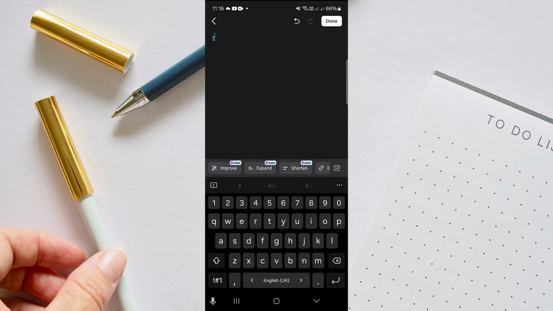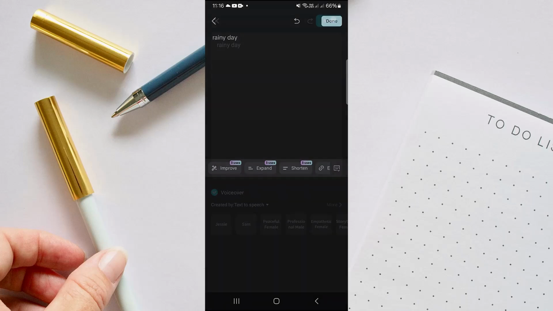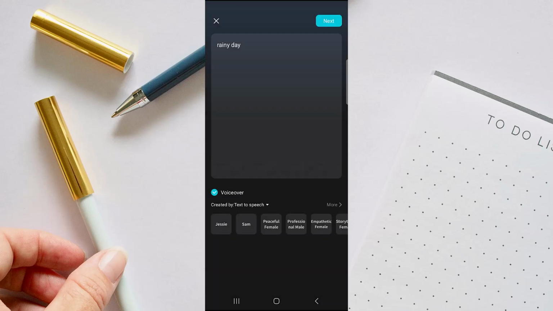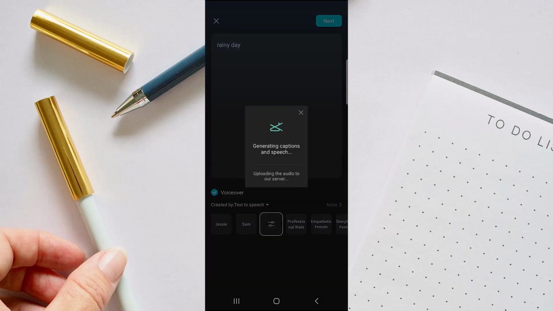And my text is rainy day. And I'll tap on done. And here I can select any one of the people voices I want it with. So I'm using this one. And then tapping on next.